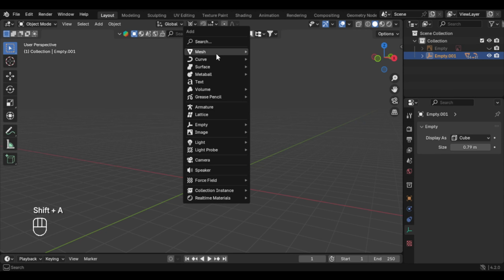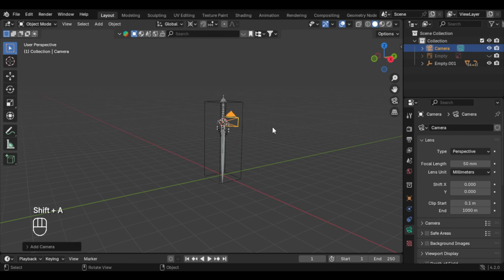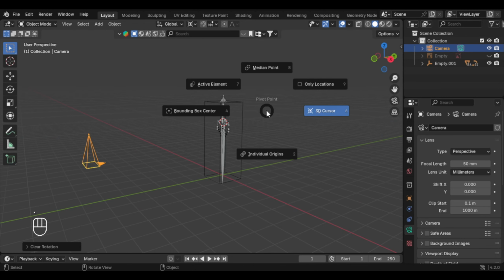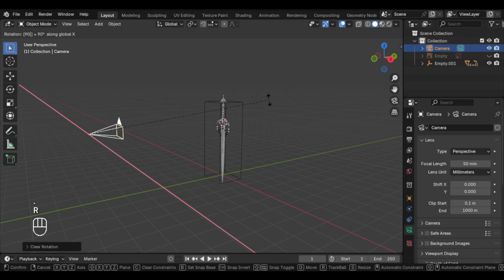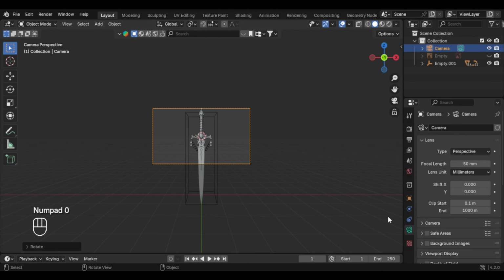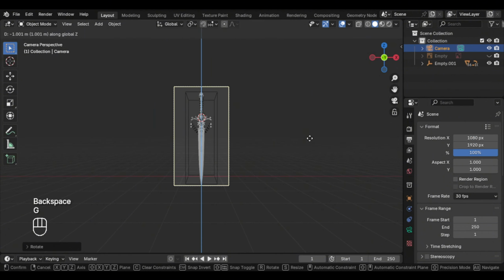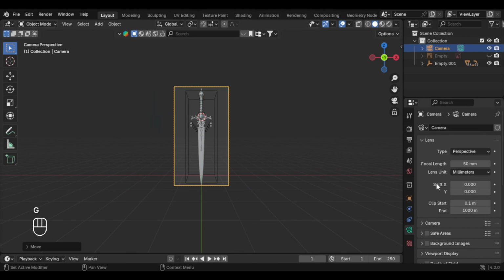And next we can select a camera, so Shift A, camera, and we can move it to the back and Alt and R, RX90. And don't forget to move it back to your median point, so RX90. And let's go to 0 and we can adjust the size. So 1080 and 1920.